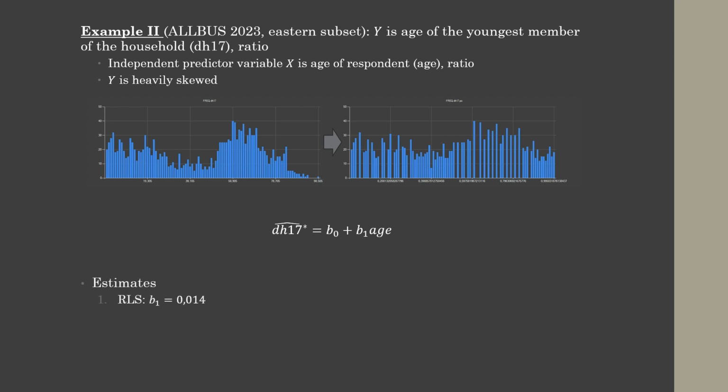The RLS estimate of the effect of age on DH17 is positive. The older the respondent, the older the youngest member of the respective household. The median regression comes to the same result, in this case even to the same value of the regression coefficient.